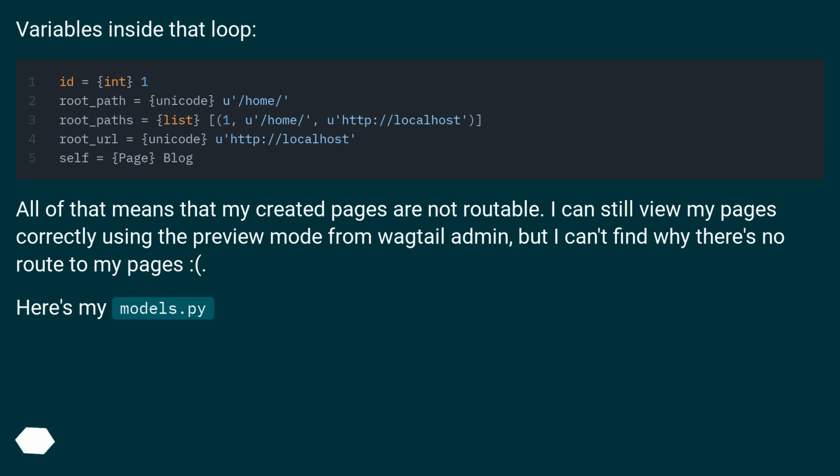I can still view my pages correctly using the preview mode from Wagtail admin, but I can't find why there's no route to my pages. Here's my models.py.